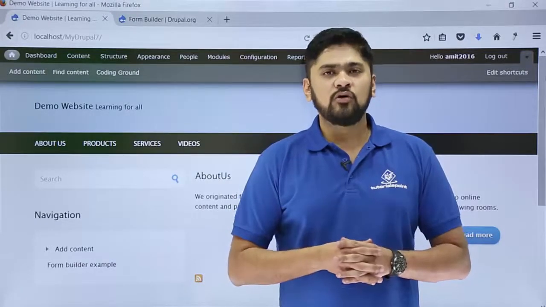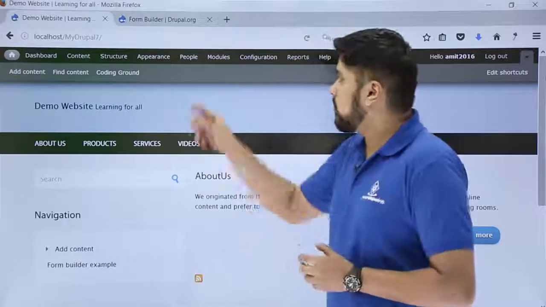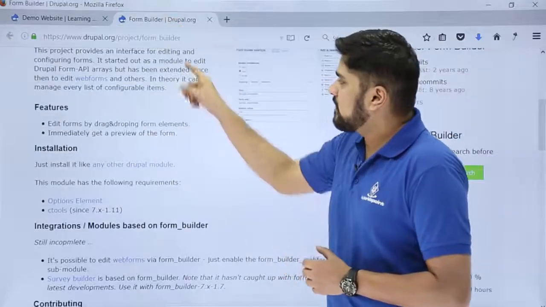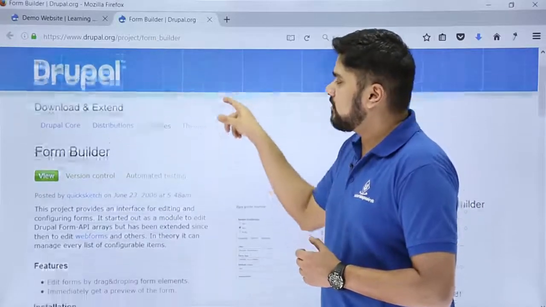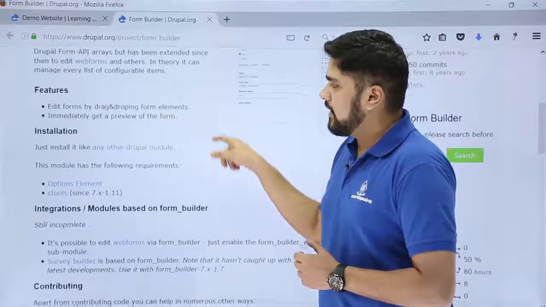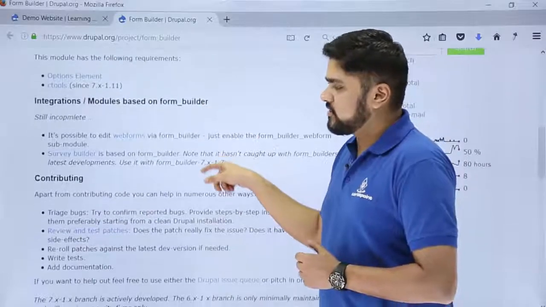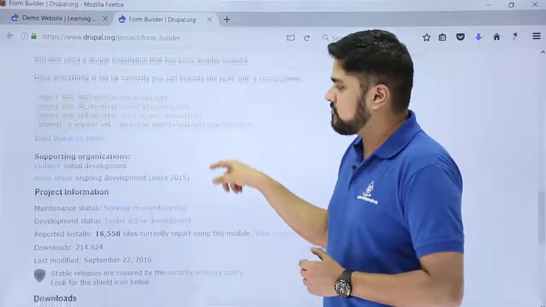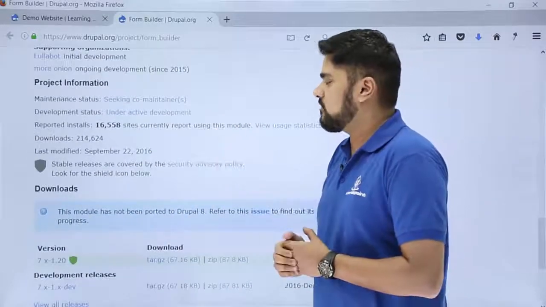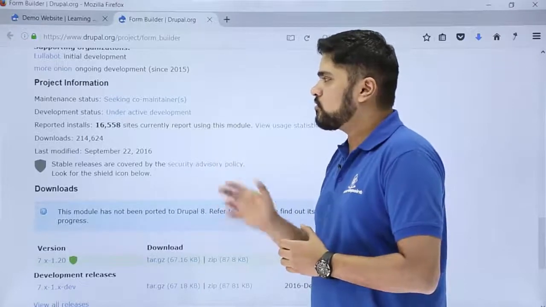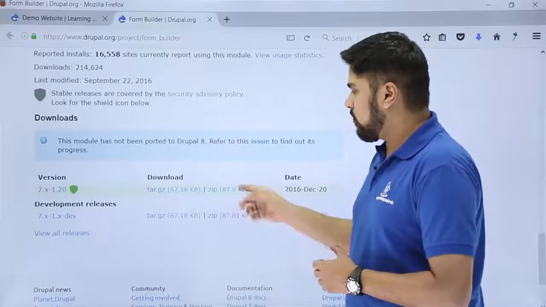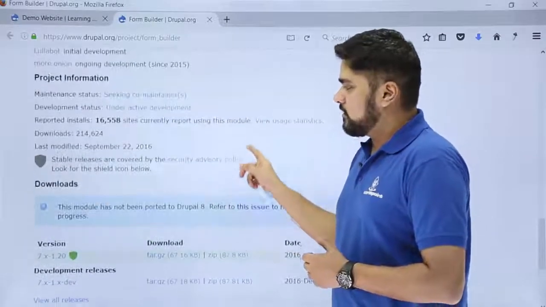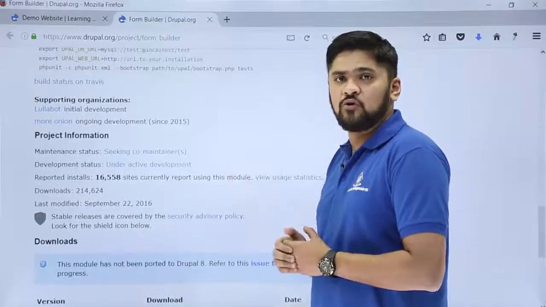For going to the module's official page, just go to the website drupal.org. Here you can see the official website is visible. Project/form_builder is the official module link. Here you can see its features, as well as the details of installation and the project information. We have learned how to install a module in previous videos. So now you just have to download it from here, then upload the zip file under the install new module section.